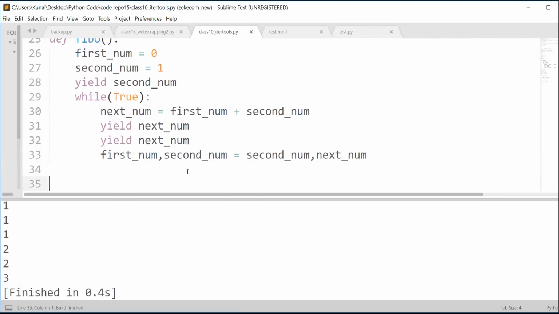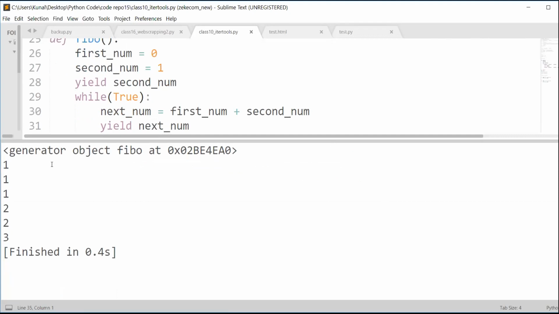If I do this, I will get output something like this. Can anyone explain why the same number is printing 2 times? The first number is 1, and otherwise all are repeating. Exactly.